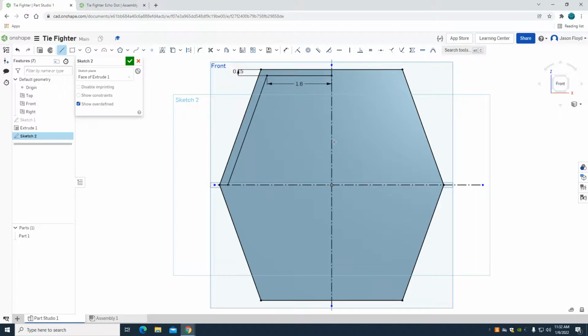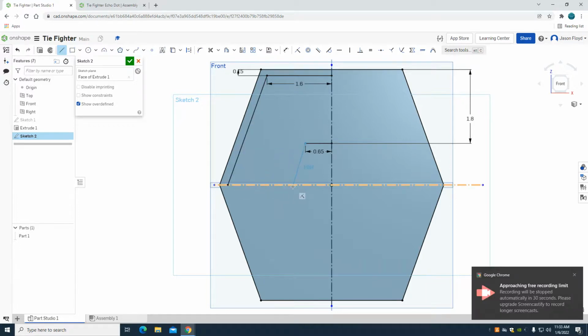So I'm going to grab that line tool again. This time I'm going to make a 0.65 inch line. I'm going to dimension that from the top 1.8 inches. And I'm going to grab that same line tool going to my line here, and I'm just going to find, again, if I can look, I'm going to match that same angle right here.